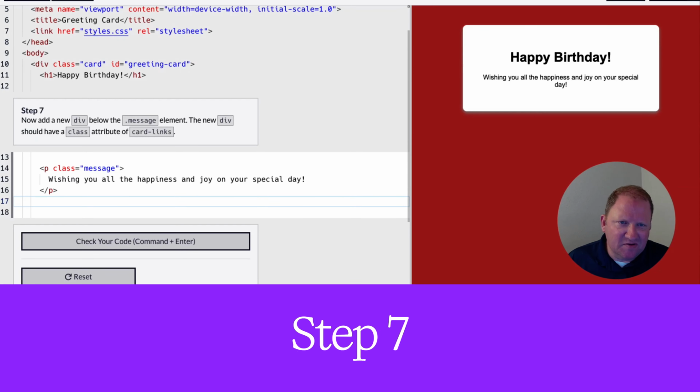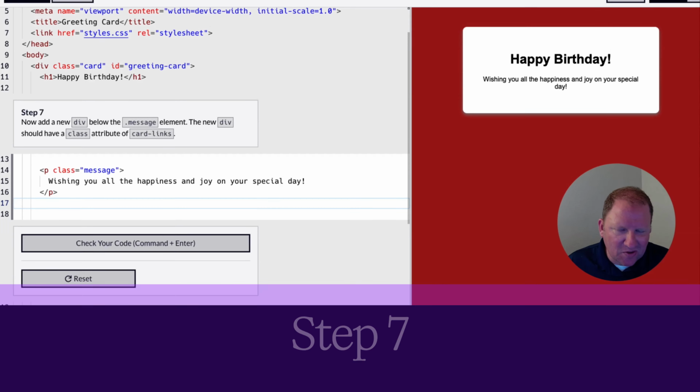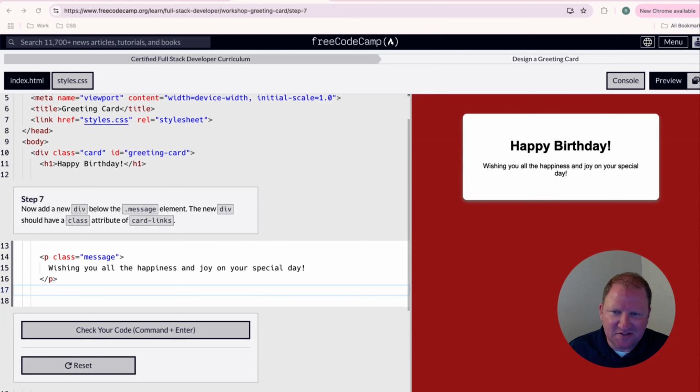So step number 7 in freeCodeCamp's design a greeting card, it tells us that we need to add a new div. It needs to go below our paragraph element that has the class of message. So let's go ahead and do that right here. So we're going to do a div, and then again, I'm closing it off.